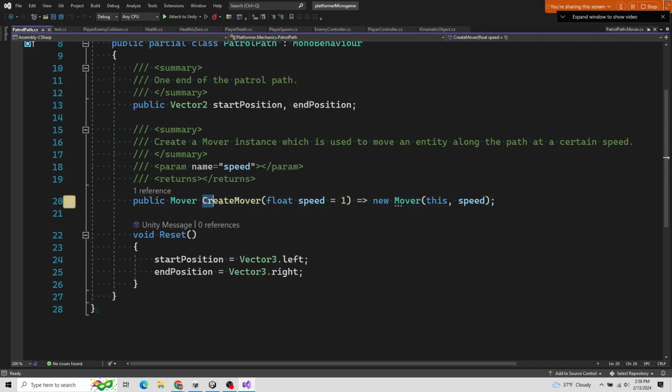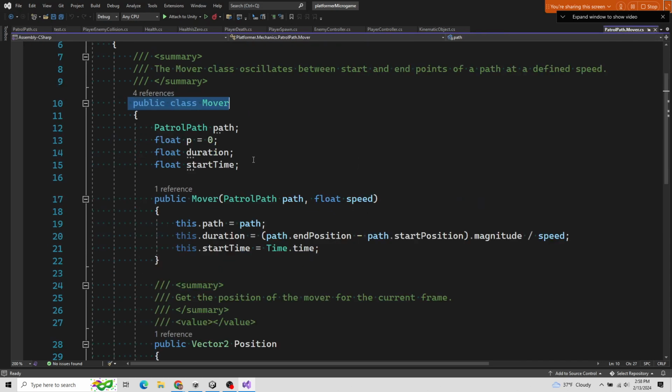Again, it's overkill. He's writing a method right here that runs, and it's creating this new mover object. And you're just passing in a reference to this script and to the speed, which is set to 1. But ultimately, we had an object here called mover, and mover receives the patrol path file. Yep. So that's the path. For the duration, it's going to read in that end position and start position coming from this file, which I just showed you in the inspector.